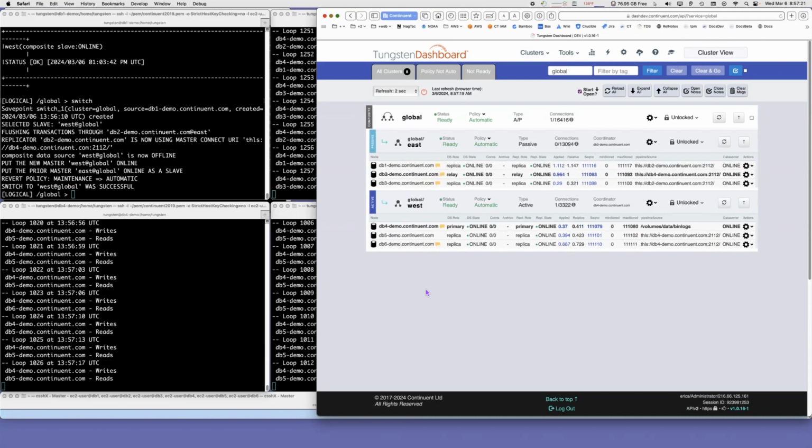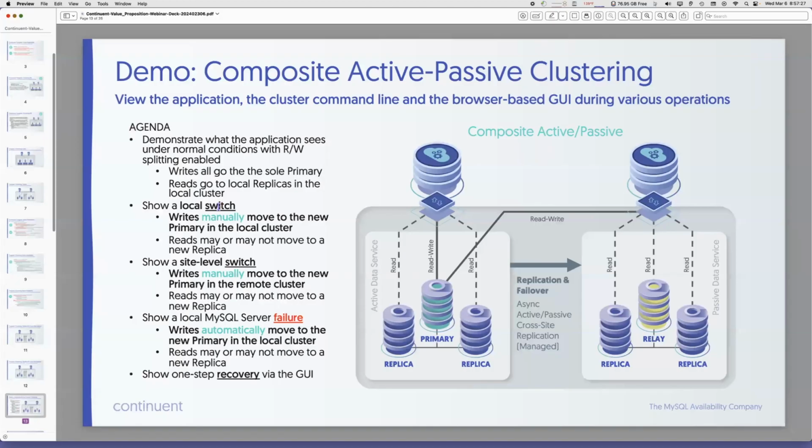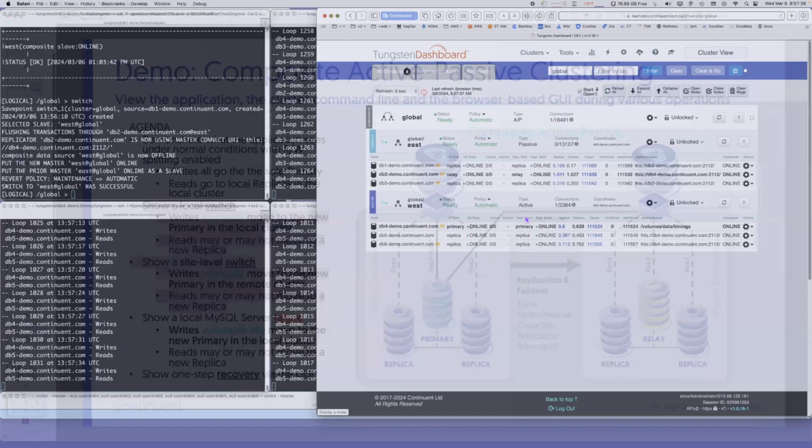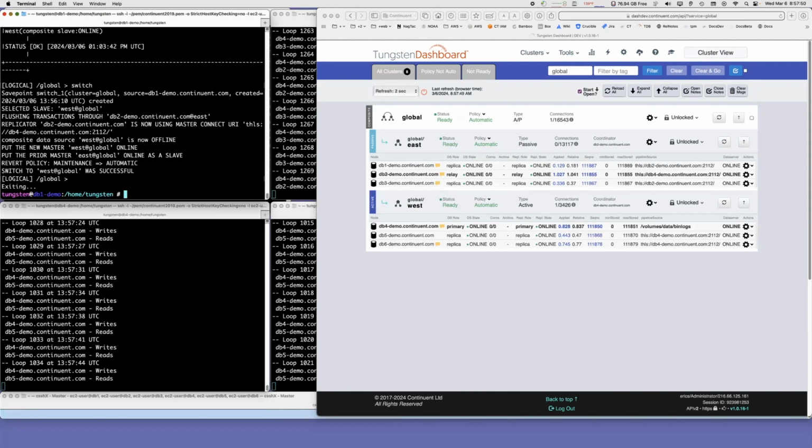And so if we look back at our agenda, we have done the app demonstration. We have shown both a local and site level switch. Now let's demonstrate a failure. What happens if I shut down MySQL on DB4? So let's do that. Let's shut down MySQL on DB4.